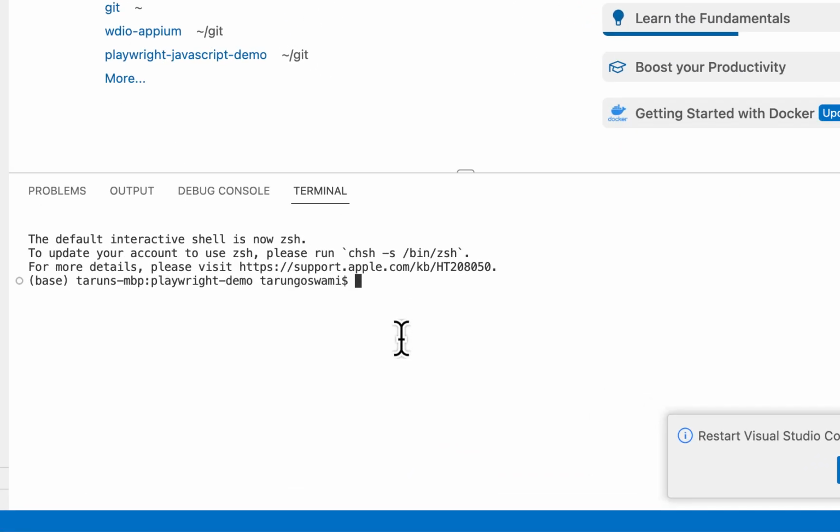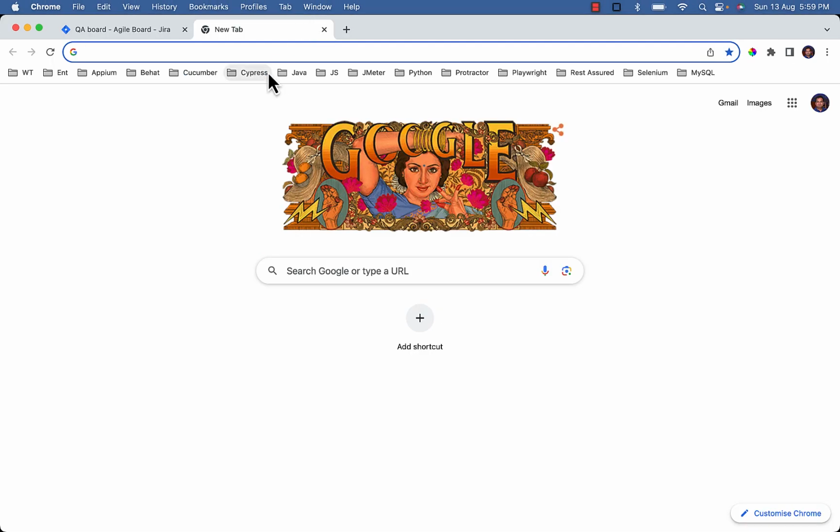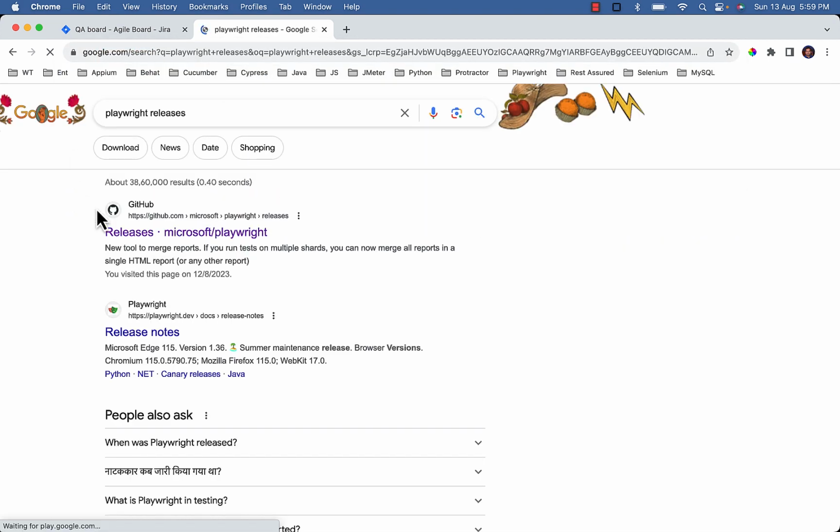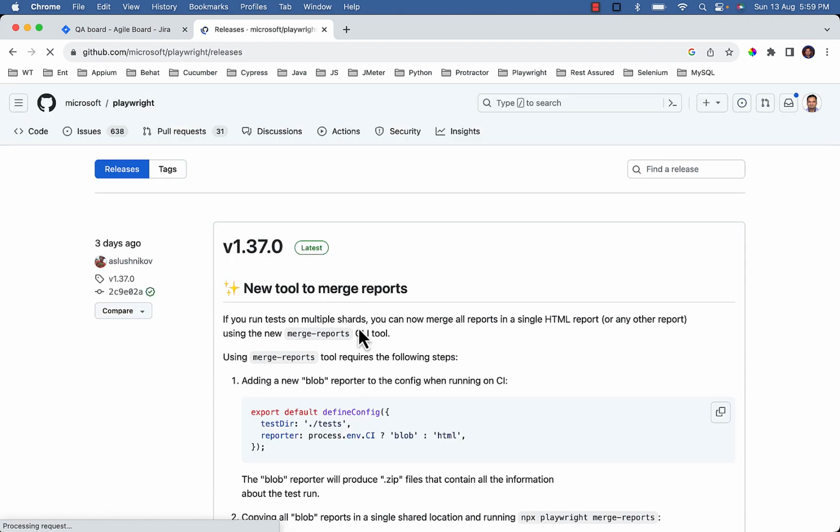Now in your terminal type npm init playwright@latest. Here @latest will install the latest stable release. You can also specify a specific version of the Playwright here. Now to check for the specific version, you can type Playwright releases, and here in releases you will find the specific version.